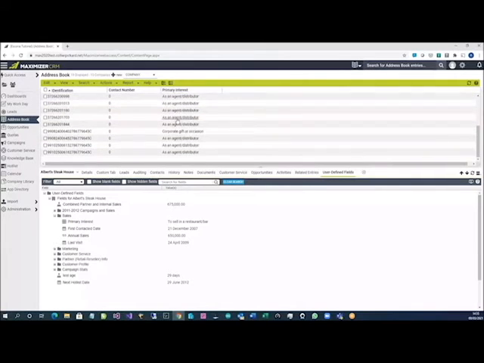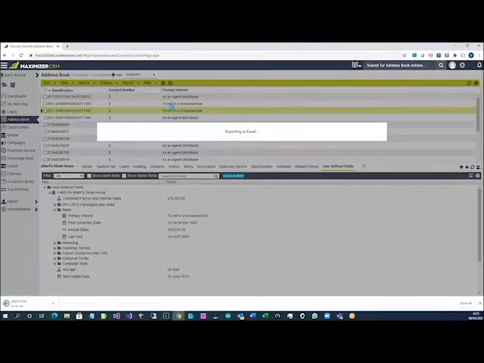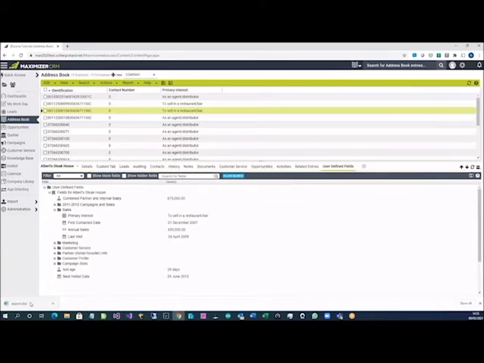So we've got 10 companies. Companies always have the contact number of 0, so we can ignore that when we use the import. So what we'll just do is export that to Excel. So that's just our export now.